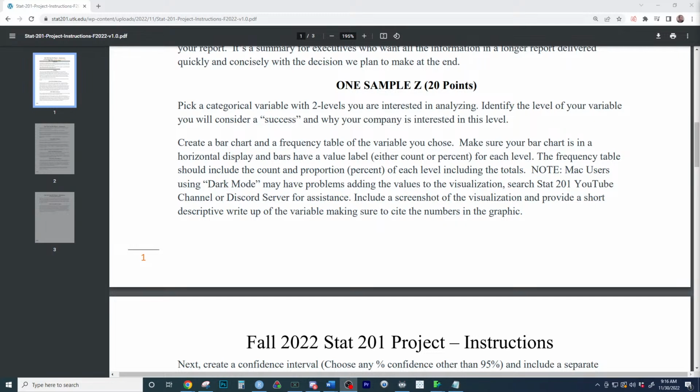So right here, Julie asks, in the one sample Z, why would testing probabilities be important? Because probabilities are proportions. So the proportion of students who eat at Taco Bell is the probability.